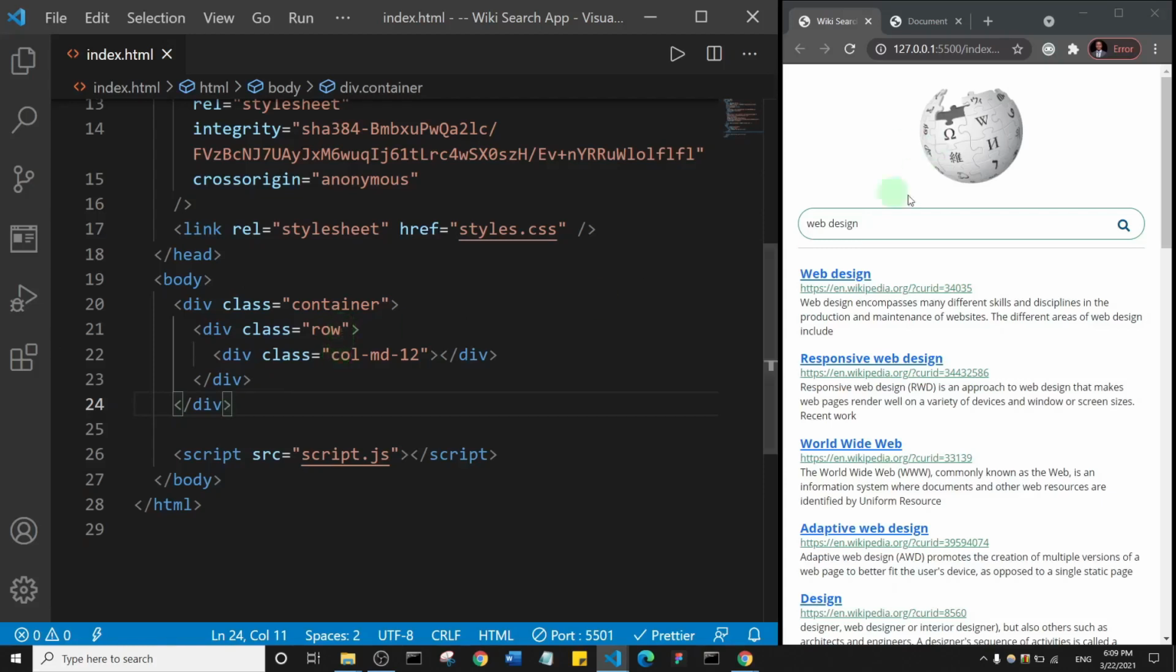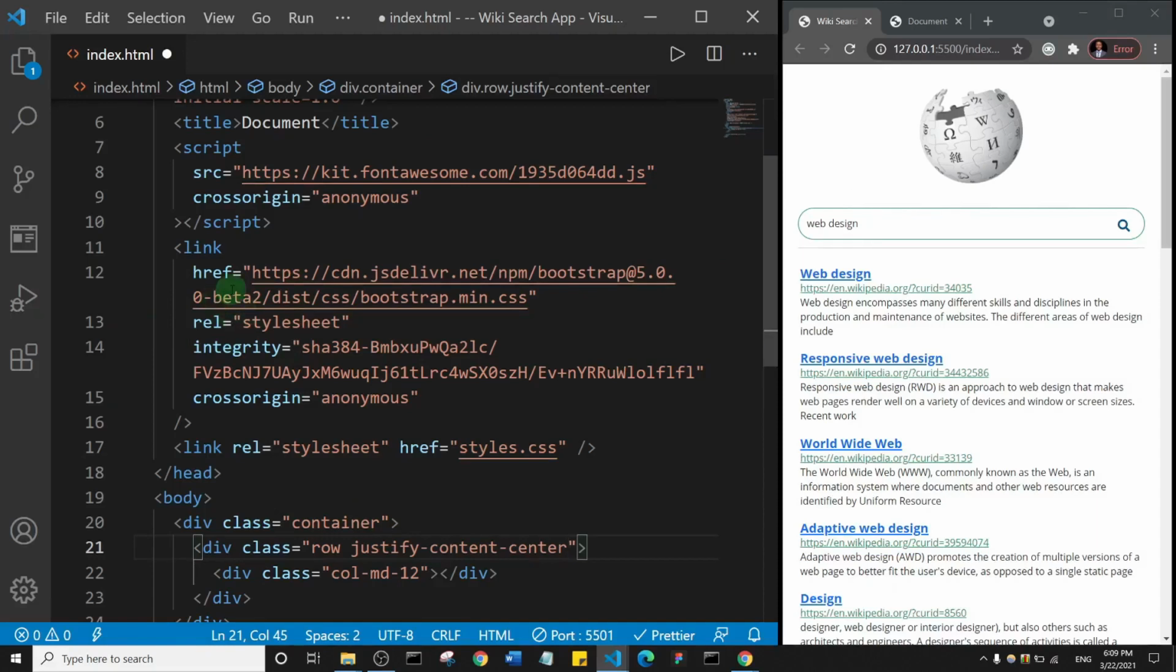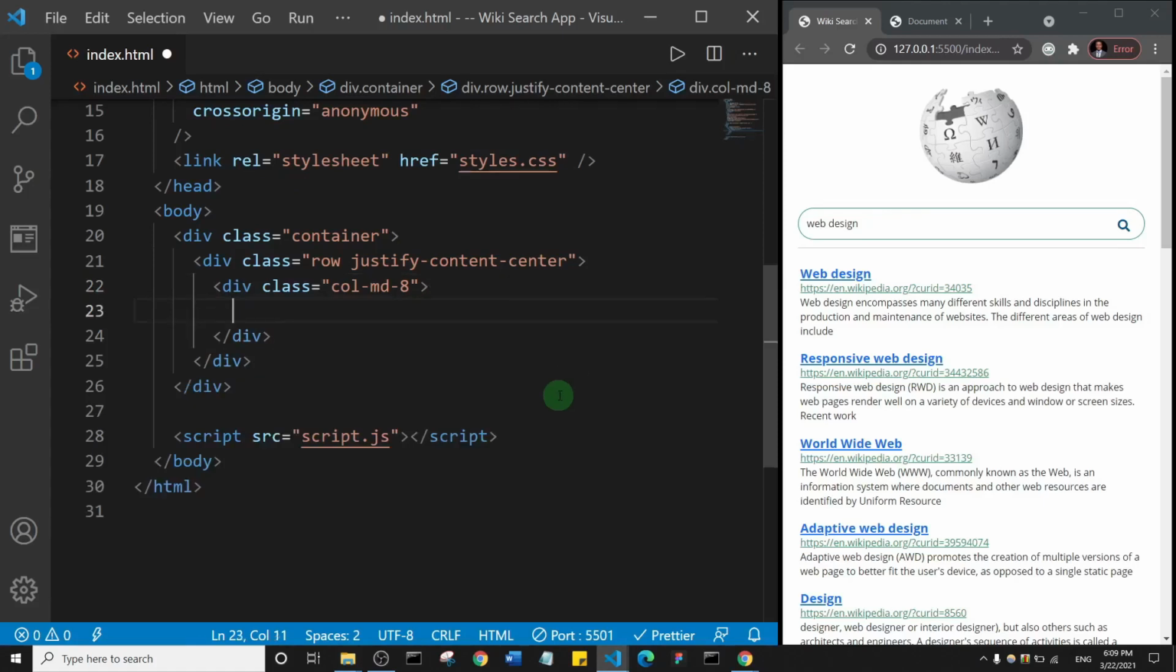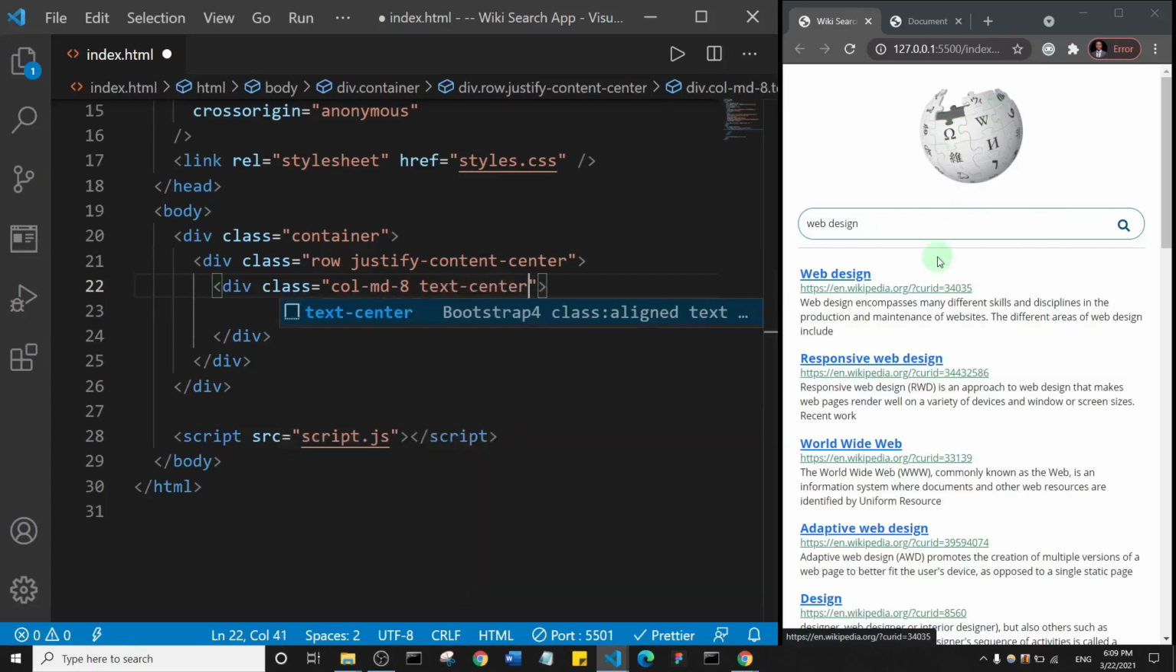So for the row I want everything to be centered, so I will just say justify-content-center, and that's because we have the bootstrap CSS. Then we're going to make this 8 column, so col-8, and then let's just do like so. Then even this column, we want the text inside it to be centered, because it's just going to contain these two guys here, so I'll say text-center.